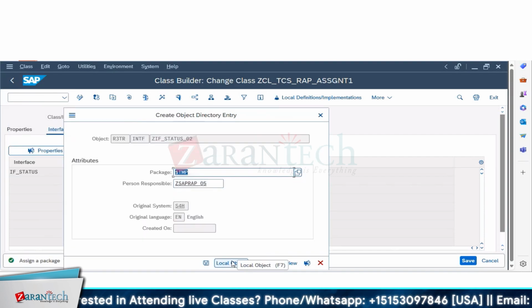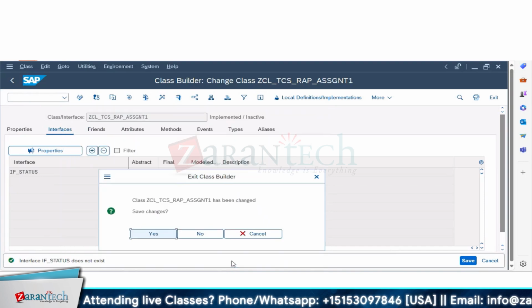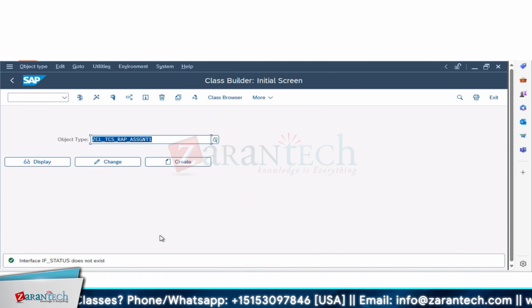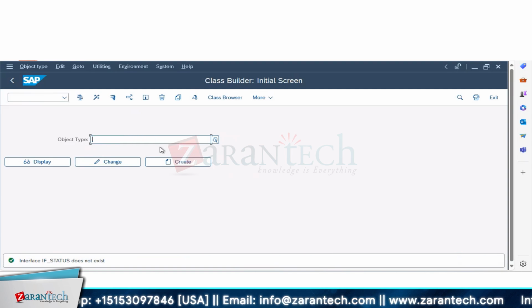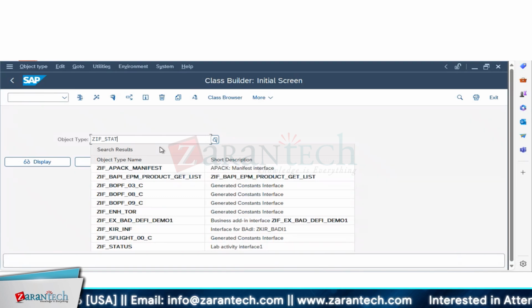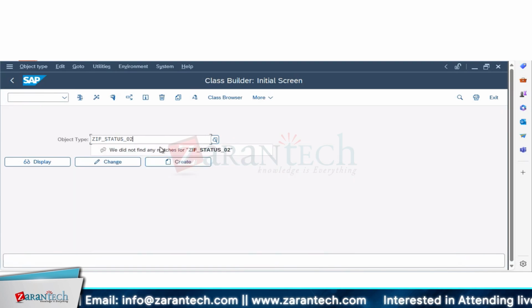Click on local object. Okay, that class you will create separately. You first open that interface, ZIF underscore, the one you created now. So all of you follow the numbering that is given to you. Click on change. ZIF only. You gave ZIF only. Yeah, click on change.